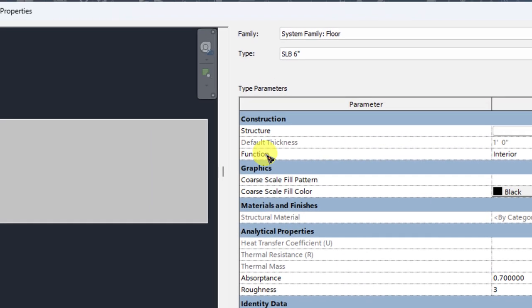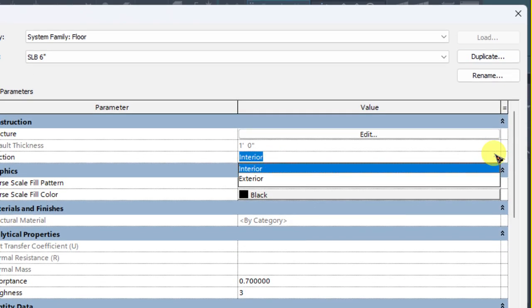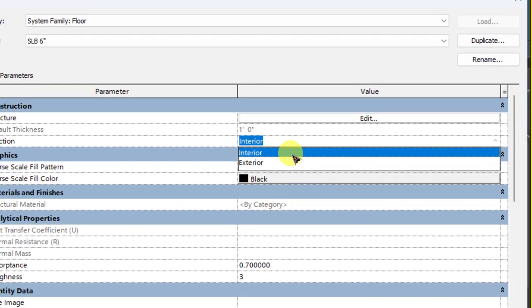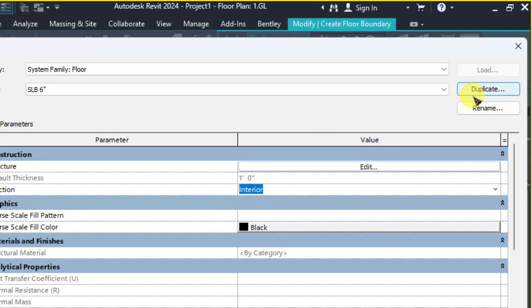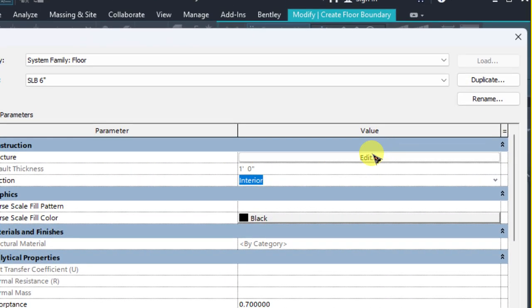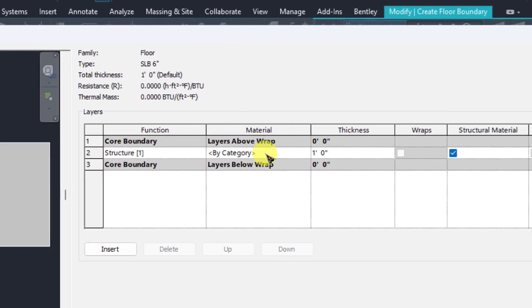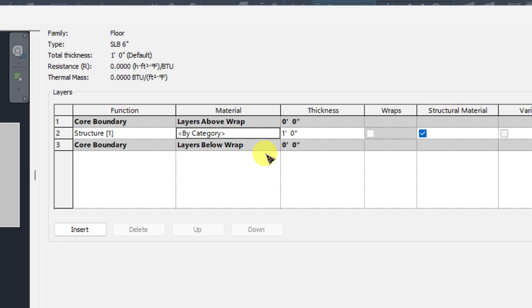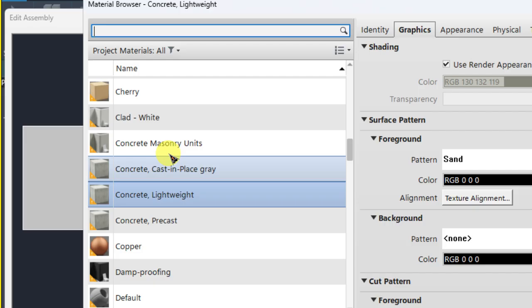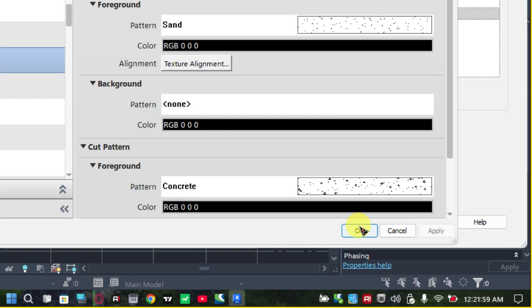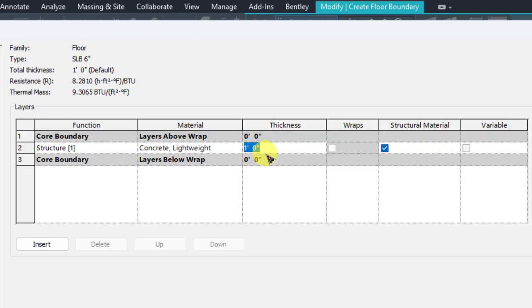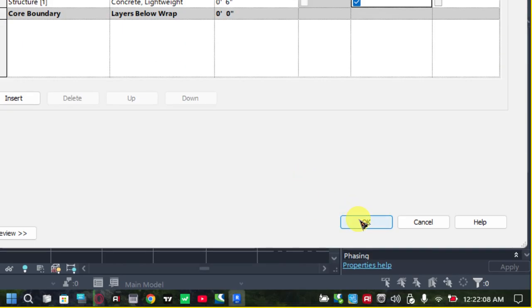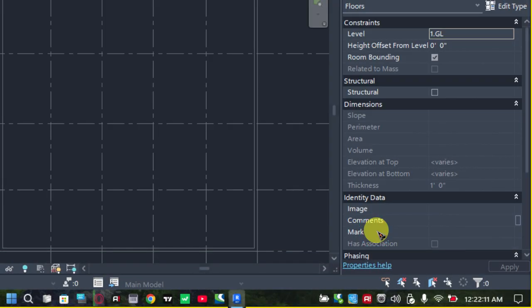And the same thing, you can see the functionality is telling me exterior. I can actually say this exterior, which is probably, the slab is interior. So I'm going to leave the functionality as interior. I'm going to be doing the structure and edit the structure. Now under materials, the same thing, I'm going to be choosing concrete for that material. So the same thing, lightweight concrete, use appearance. Now this thickness, I'm going to be changing it to 6. If you remember 6 inches, you click enter and you check again.